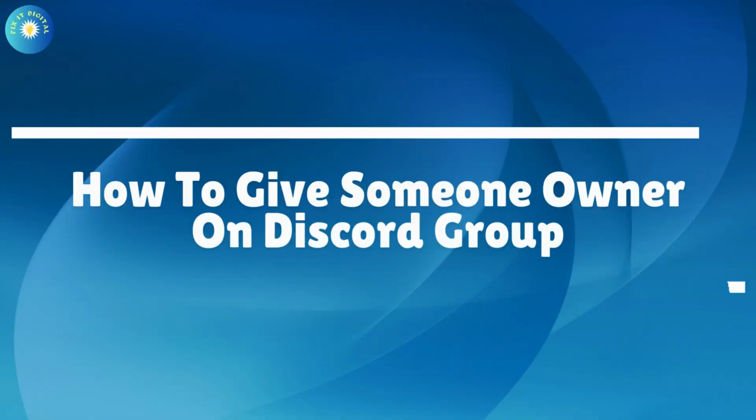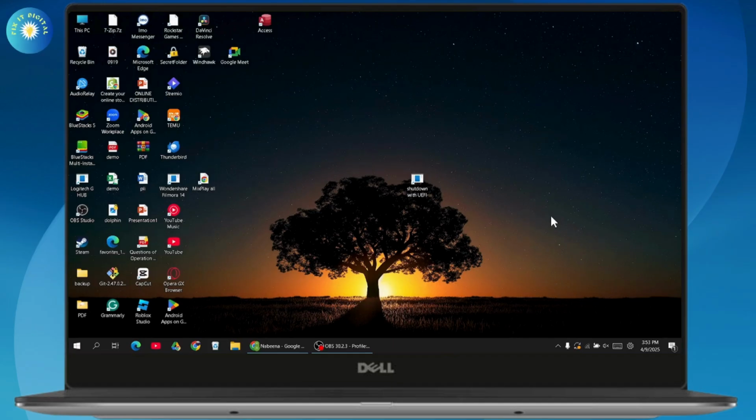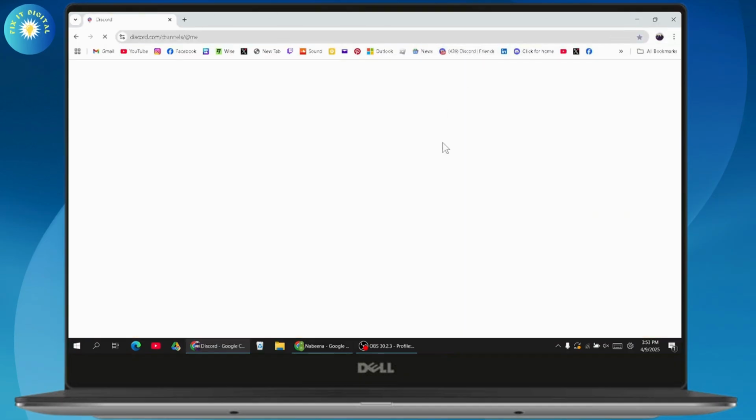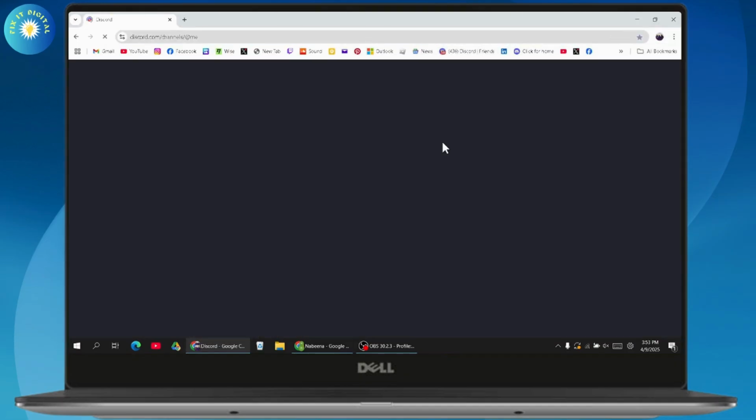To give someone owner on a Discord group. So if you want to give someone the ownership on a Discord group, then first you just need to simply go with your browser, any browser that you're comfortable with, and then go with your Discord. Make sure that you're logged into your account and make sure that you have a stable internet connection.